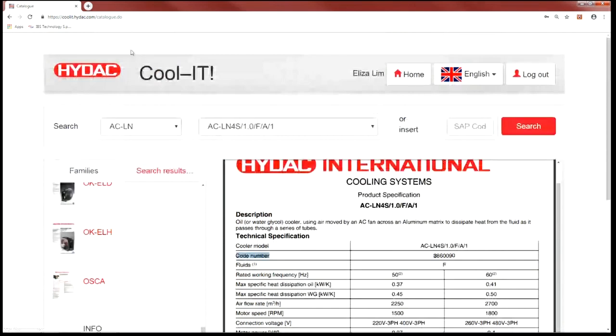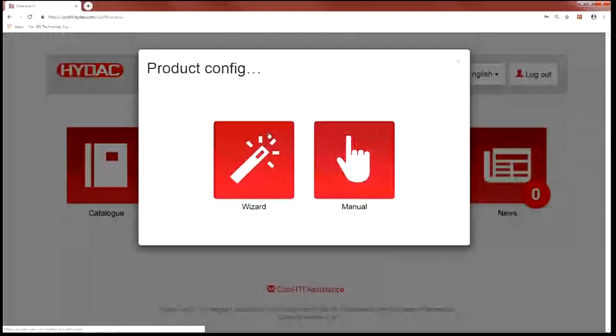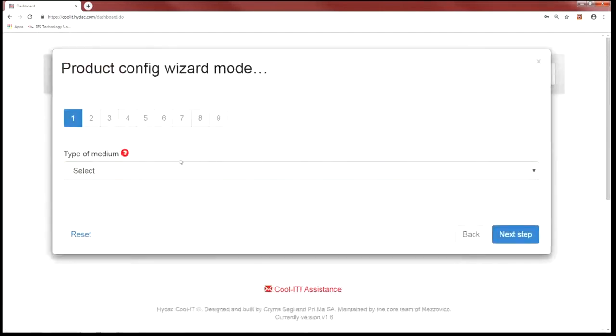So, going to a demo of sizing, it is under product config. Please always use the wizard function and not the manual, because this prompts you step by step for all the variables that we are talking about. And in case you forgot to get that information from your customer, this helps to prompt you. For today's example, we'll size a cooler for a 7.5 kilowatt power unit.